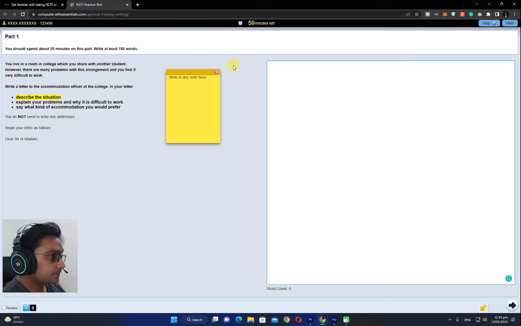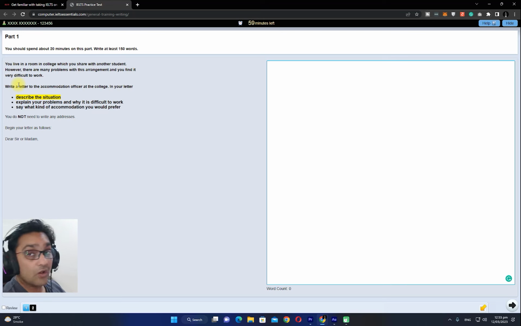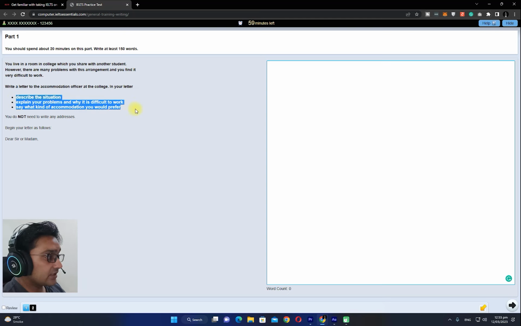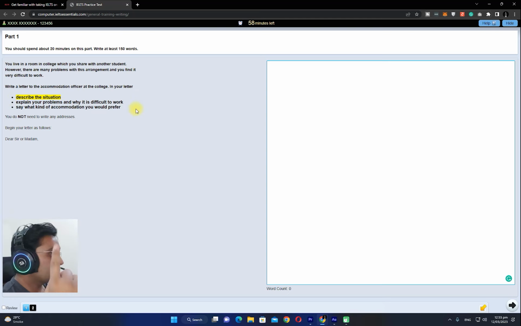Let's move on. You live in a room in college which you share with another student. However, there are many problems with this arrangement, and you find it very difficult to work. Now, write a letter to the accommodation officer at the college. In your letter, these are the three things that you need to do. Number one, you have to describe the situation. Number two, you have to explain your problems and why it is difficult to work. And number three, say what kind of accommodation you would prefer. You do not need to write any address. You need to begin your letter as follows: Dear Sir or Madam.